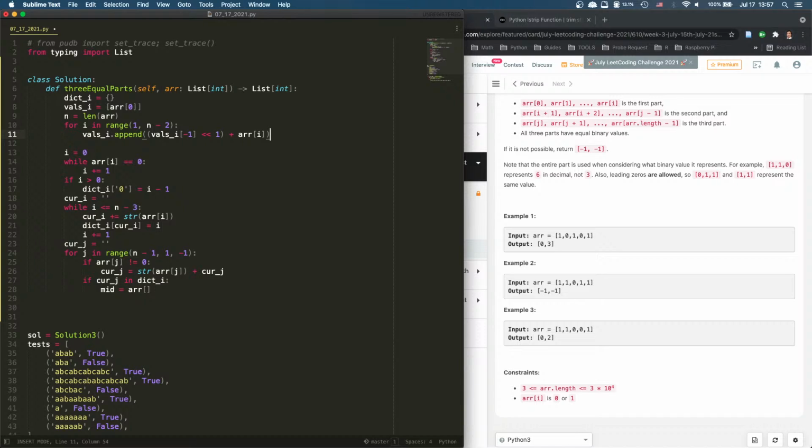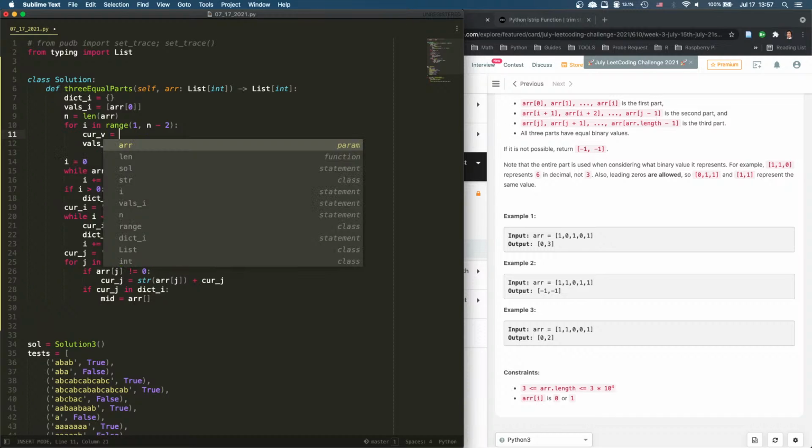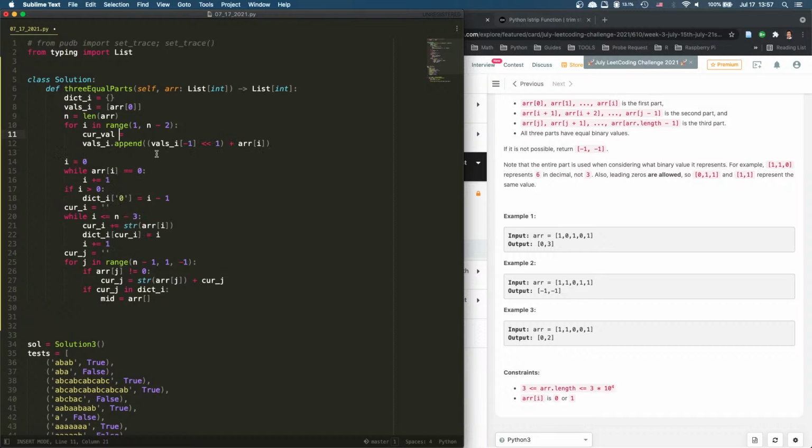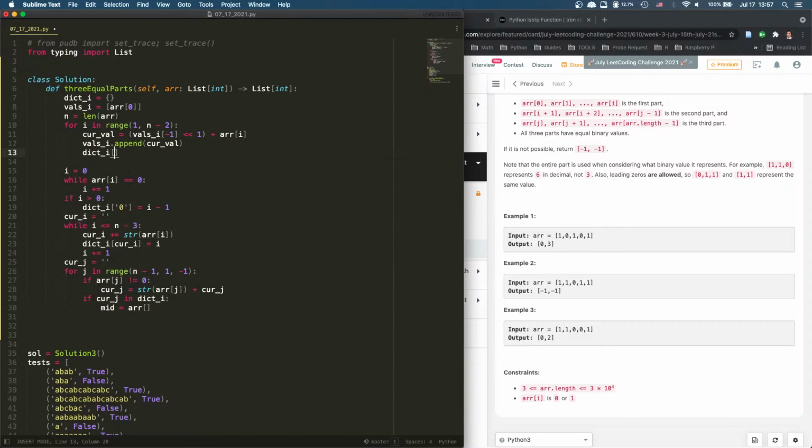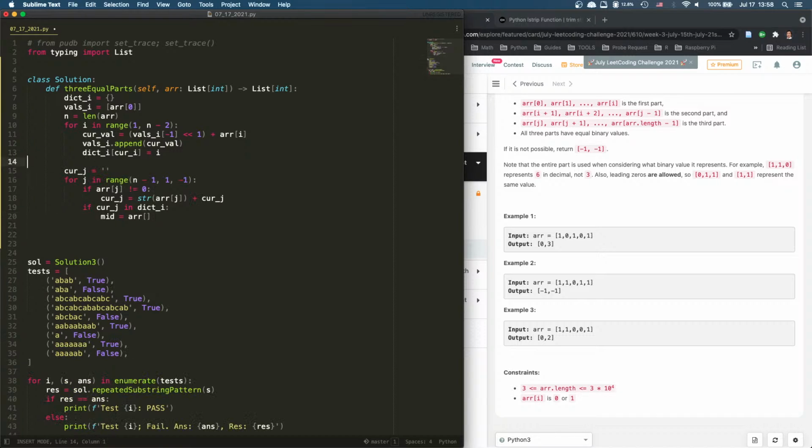But meanwhile, we do also need the dict I, because the dict I allows us an O(1) finding. Therefore, we're going to say current val equals this, right? And this one, we're going to append current val and dict I, current val equals to I, right? So we go through this to populate both. Once we populate it, none of these are needed. So this is to populate the front.